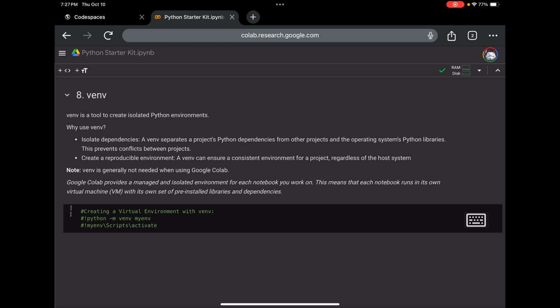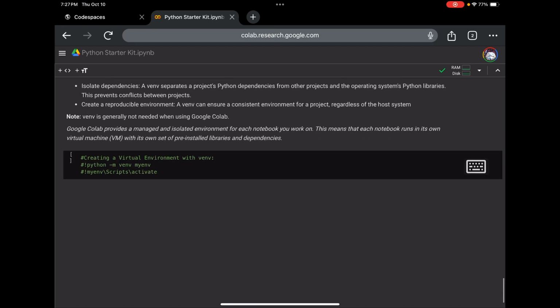It's a really good practice to create virtual environments for your unique projects. Another keynote is that since Google Colab is all up in the cloud, it already provides you a managed and isolated environment for each notebook that you work with. So this is not needed when you're working with a cloud environment like Google Colab. So that was a quick rundown of this starter kit.